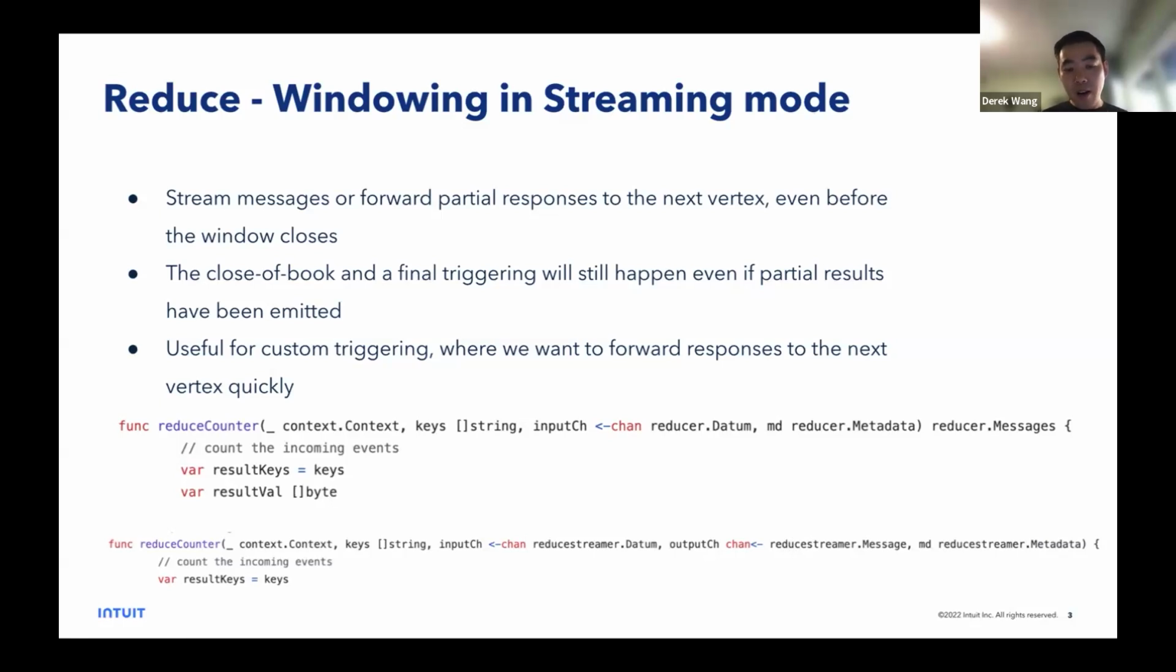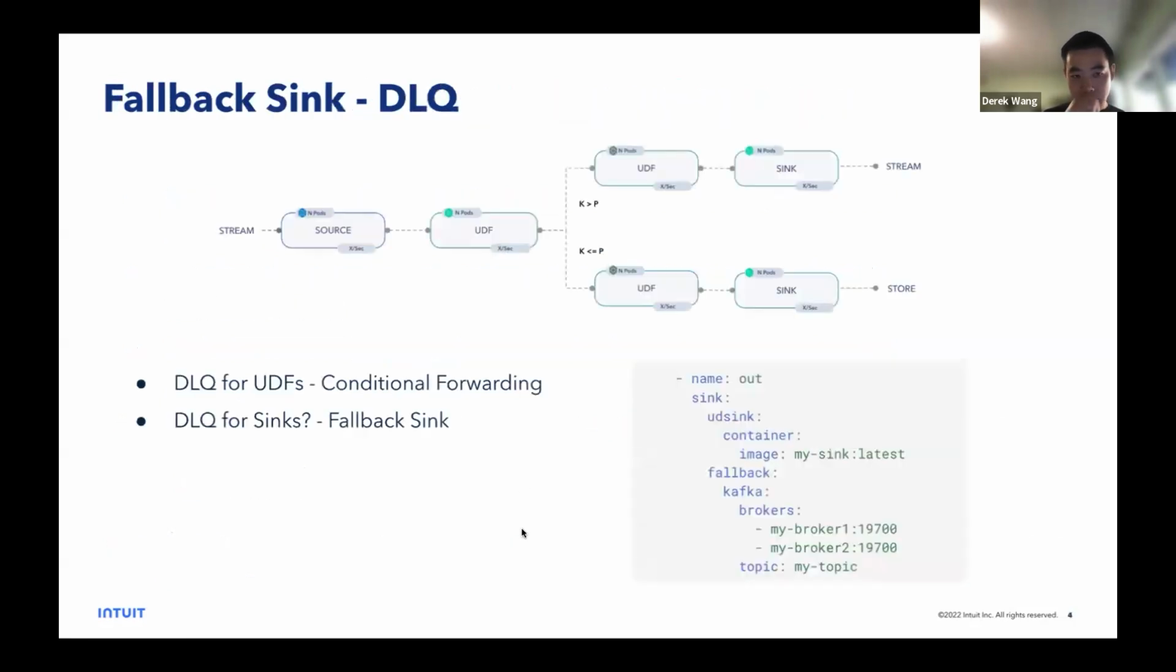Let's say you want to do some early triggering and send some early data to the next vertex. You may not even care about data accuracy in that case. That's the typical use case for streaming mode of reduce. So that's the difference between the two function signatures.